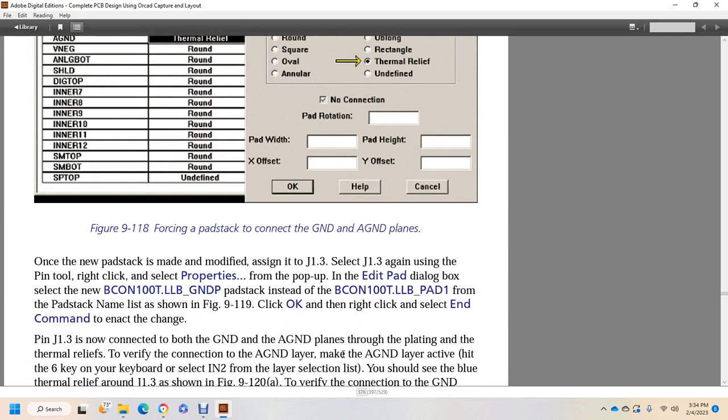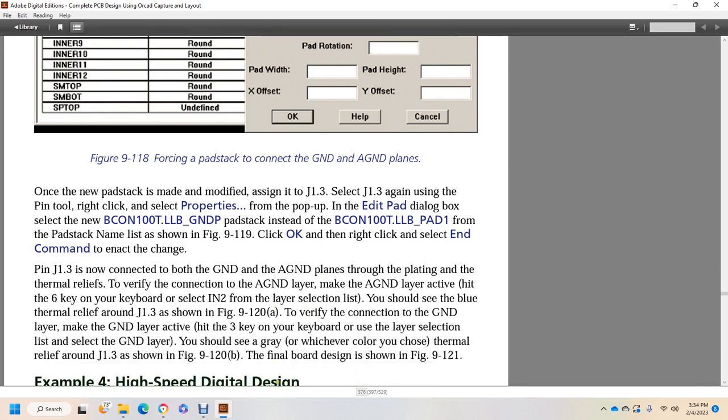Once the new pad stack with the name of the modified joint is assigned to joint 1 pin 3, with the joint 1 pin 3 again use the pen tool with the right click with the properties from the pop up edit menu dialog box, with the pin B console with the 100T library ground post pad stack instead of the B console 100T library pad 1 from the pad stack nameless, shown in figure 919. Click OK, then right click at the end of the command to accept the change. Pin 1.3 now connects with the ground and the analog ground planes through the plating with the thermal relief.